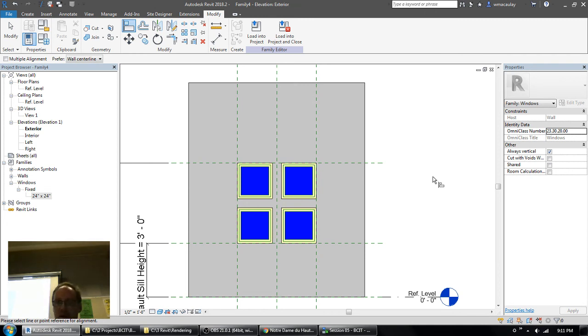Now the only thing that we have left to do here, see if I load this into a project now, they'll have a width and height parameter for controlling the spacing of my fixed windows, but they won't be able to change the size of the fixed windows themselves. Let me prove it.